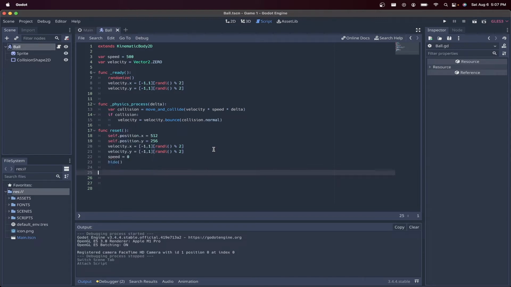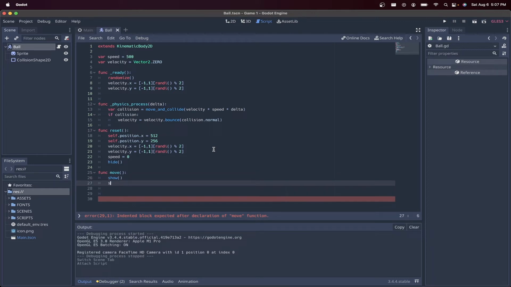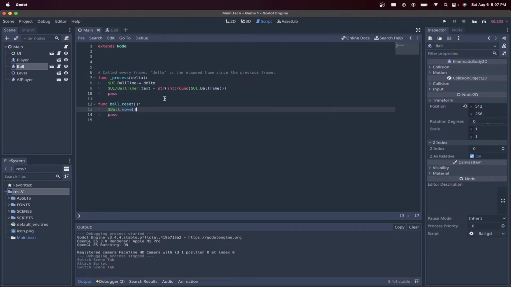And the last function we need for now is the move function that we had called in the main function, which will tell us to show the ball, and we're going to set the speed back to 500. So that's that.